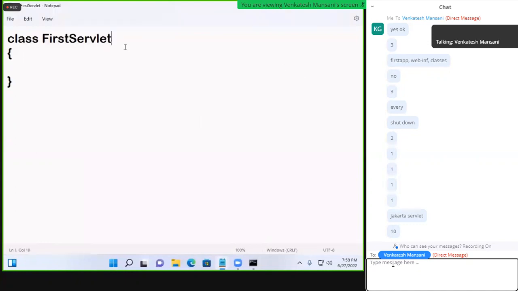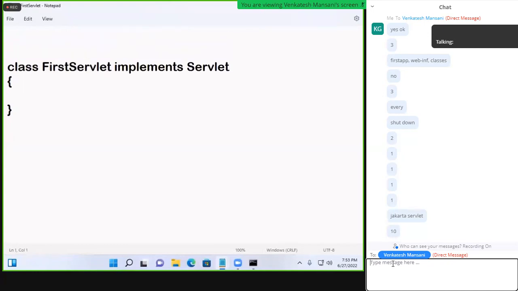Every servlet, to derive the life cycle, has to implement the interface. How to write? implements Servlet. The Servlet interface is in which package? jakarta.servlet. Like this. You already studied interfaces. What is an interface? A collection of public static final variables and public abstract methods.